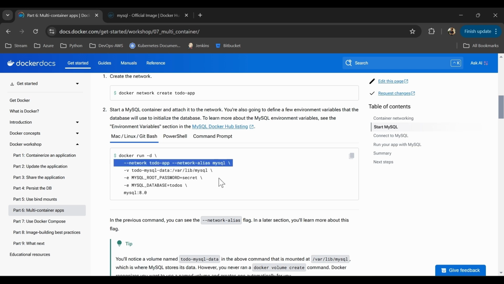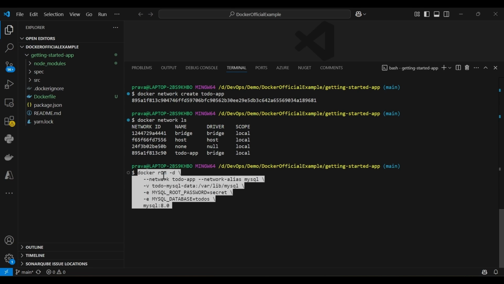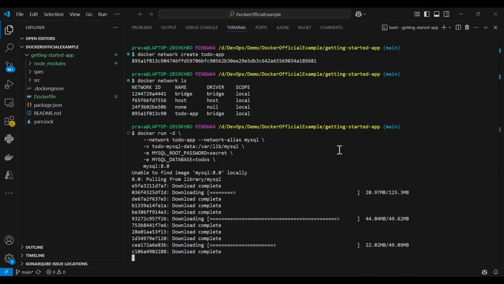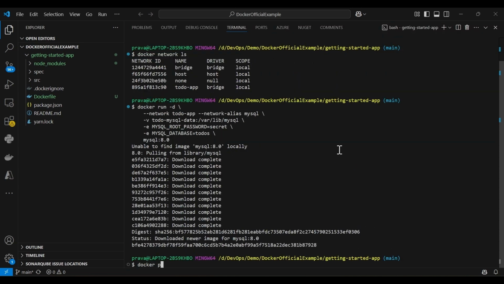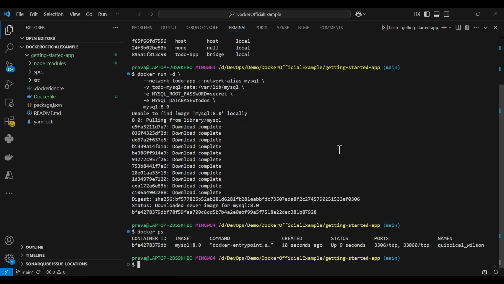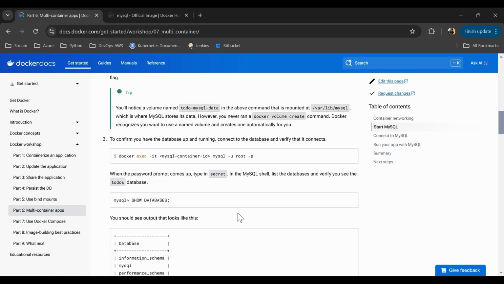Now this network alias helps containers in the same network talk to each other with that name. When we have our application container, that container will be able to communicate with the MySQL container by using this name in the DNS entry, mysql. That's the main purpose. So let's copy it and run it. Okay, now let's check if the container is running. Yes, our MySQL container is running. Let's move on to the next step now.